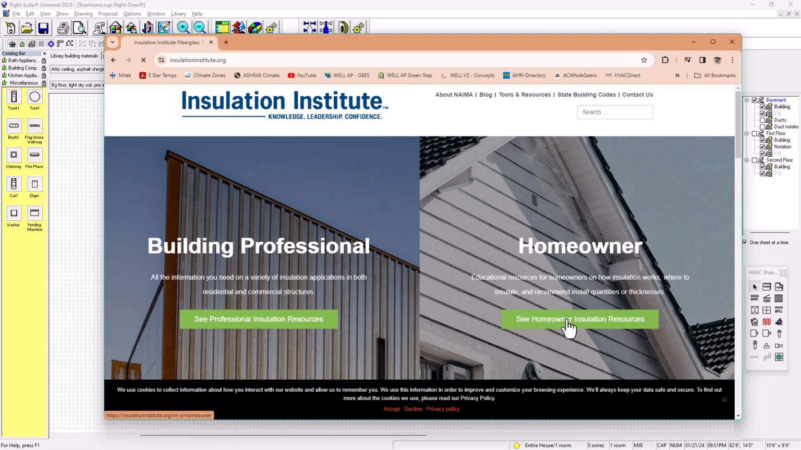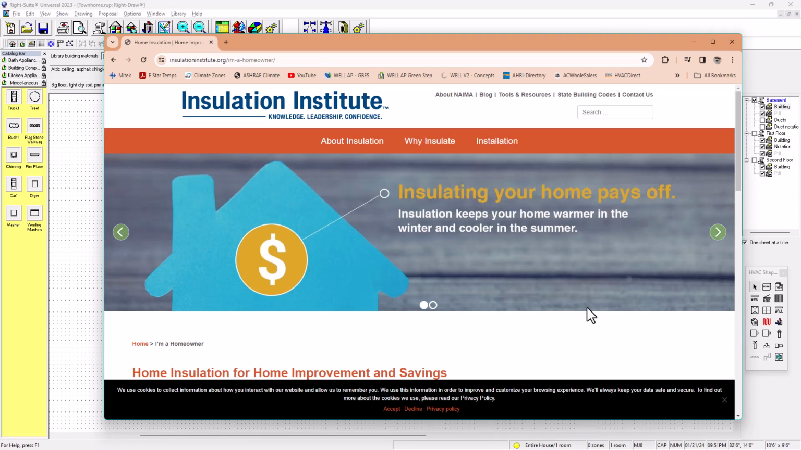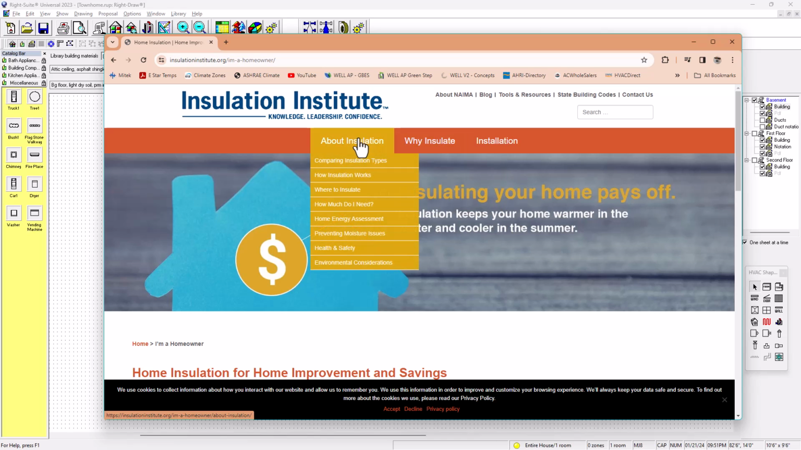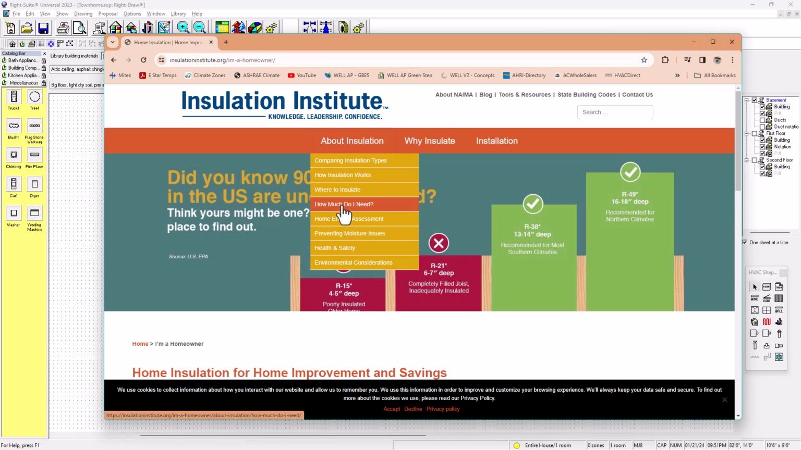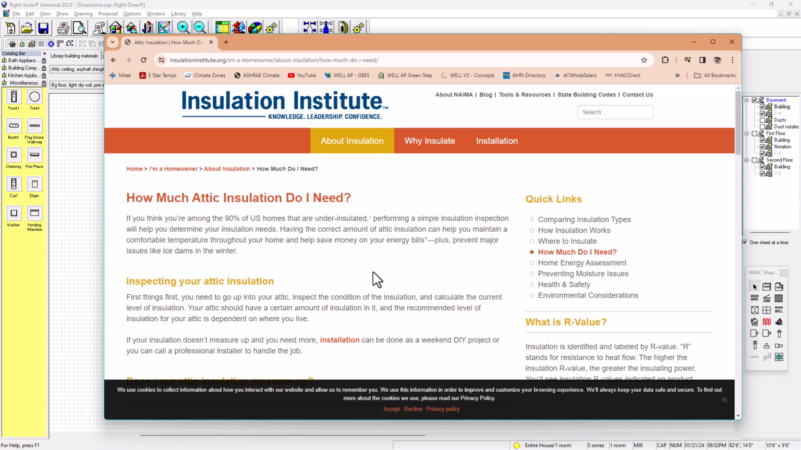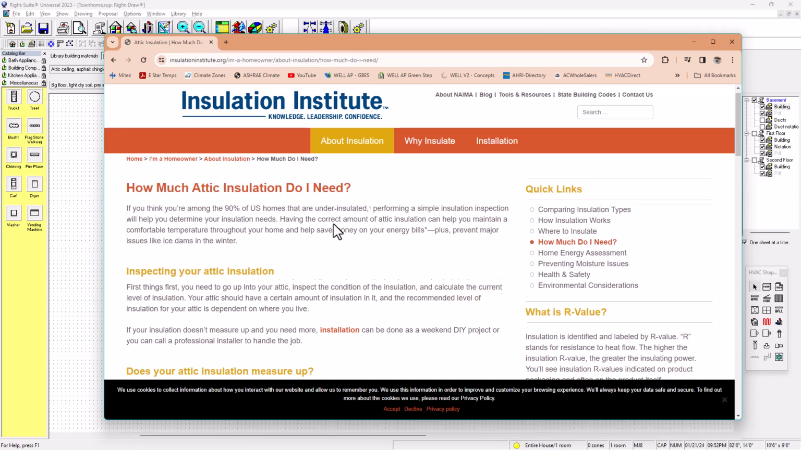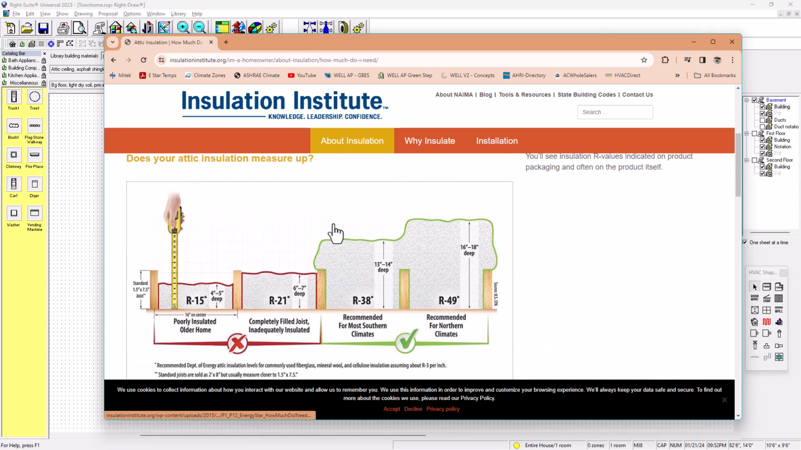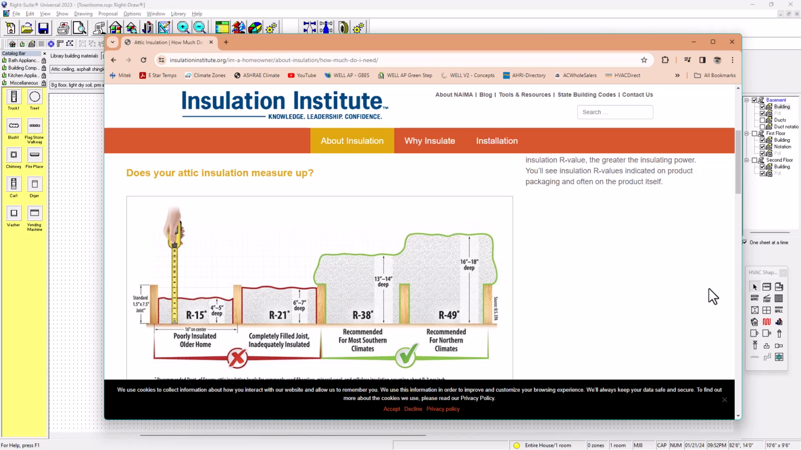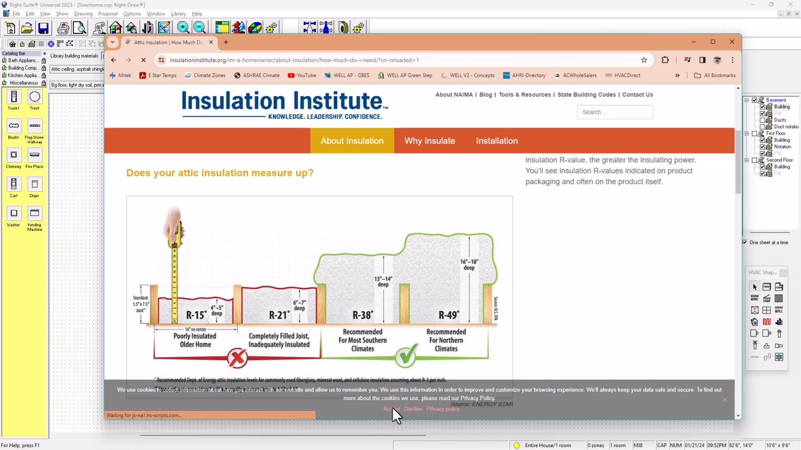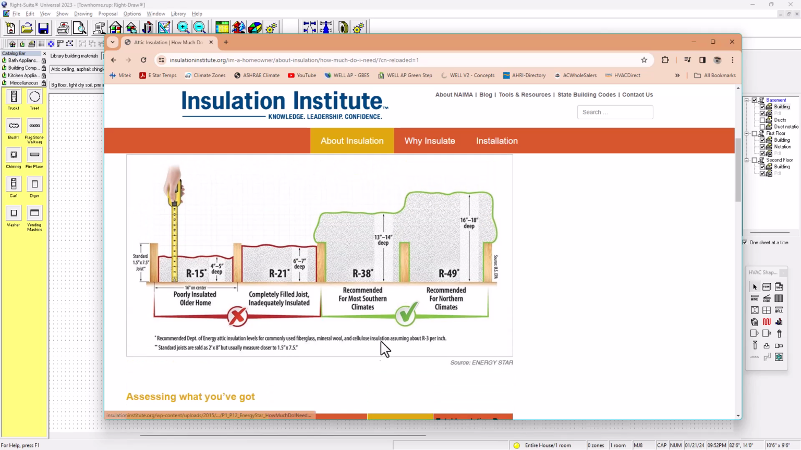And then once you click, it's going to take you here. Why insulate? About insulation. There you go. About insulation, how much do I need? In here, you click in here. How much attic insulation do I need? And there is a nice chart that is very handy. Okay, so in this chart, it says right here, right?